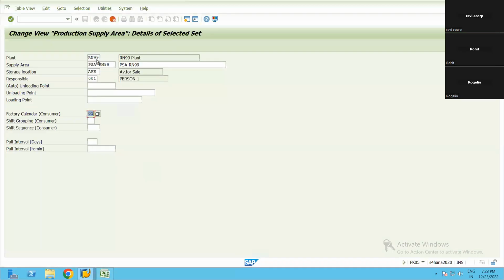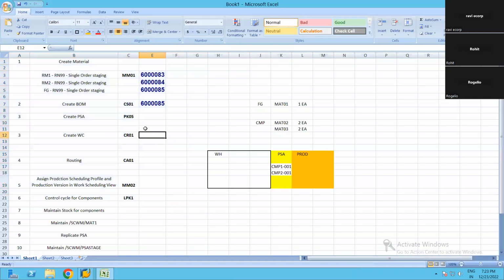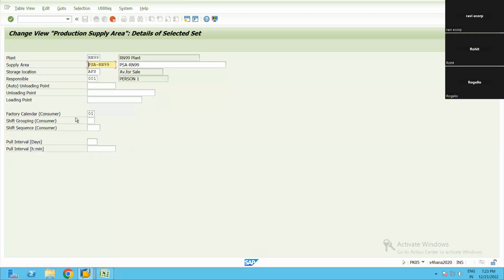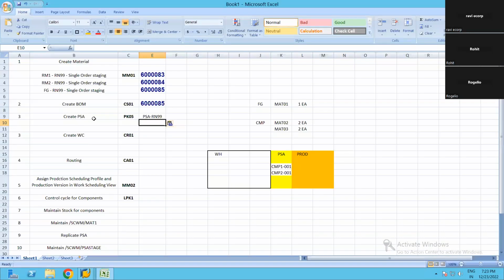Okay, till control cycle for components creation. So this is my PSA. I'll copy my PSA and put it here. Hit enter and save it. So next, after creating the PSA, you need to create the work center.